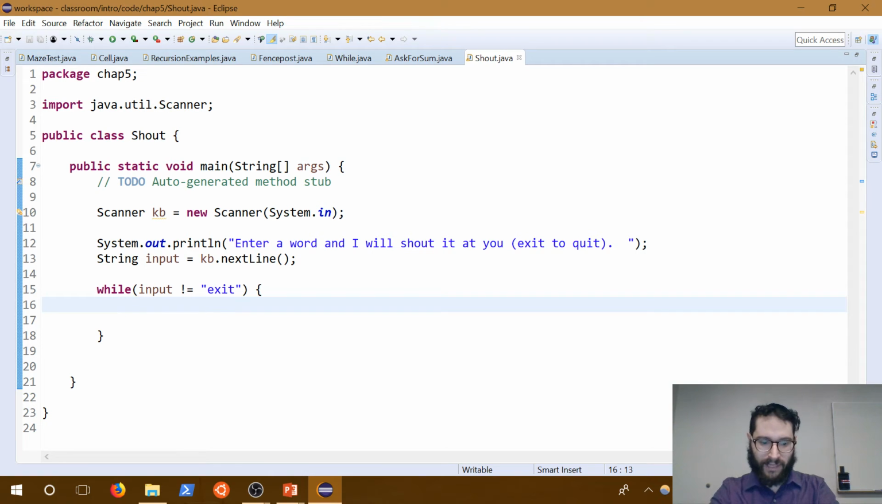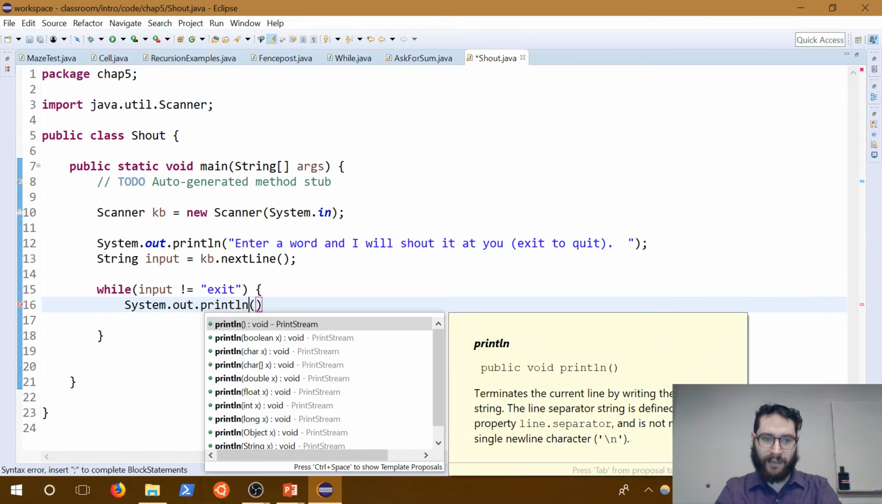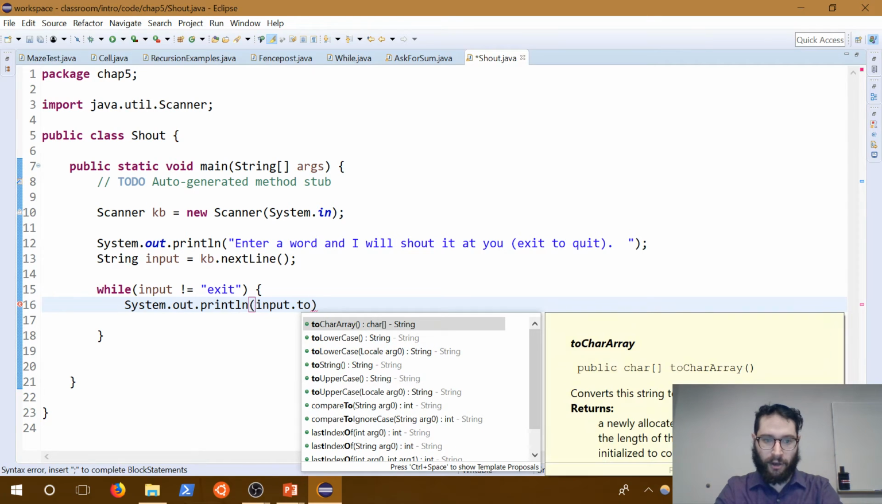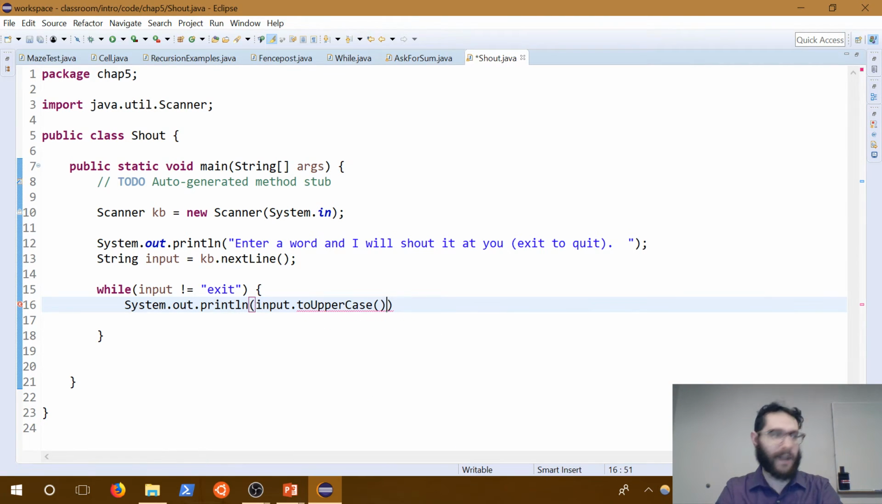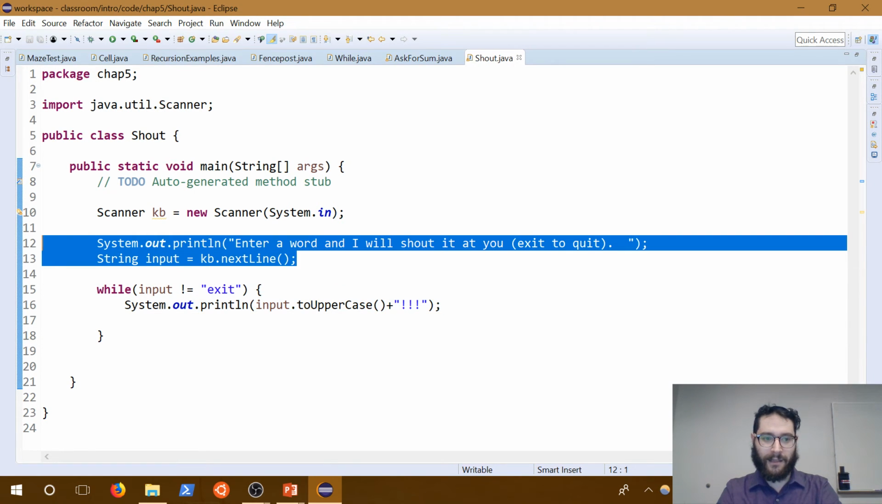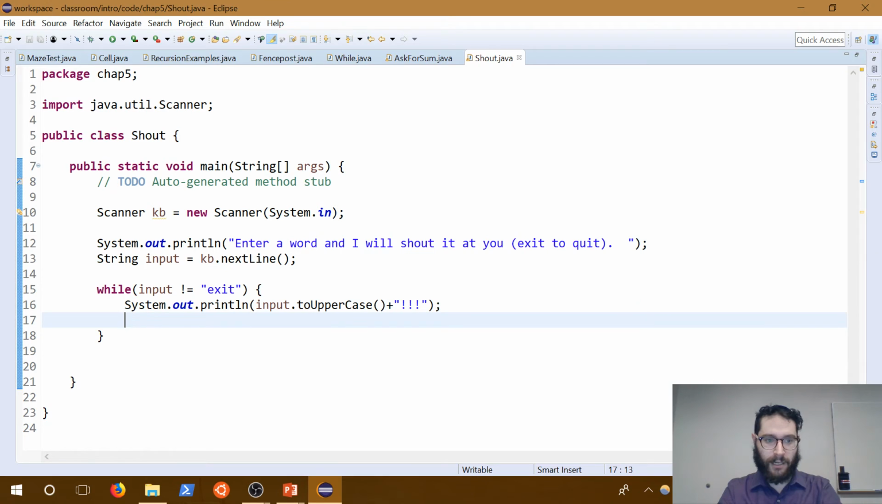if they put in something that wasn't equal to exit, let's go ahead and shout that at the user. System.out.println. How should we shout it? We'll take their input, put it to uppercase, plus 3 exclamation points to make sure that they really get the picture. I'm actually not going to repeat the directions. Our users are smart. They'll figure it out. And then we'll read the next line of input.